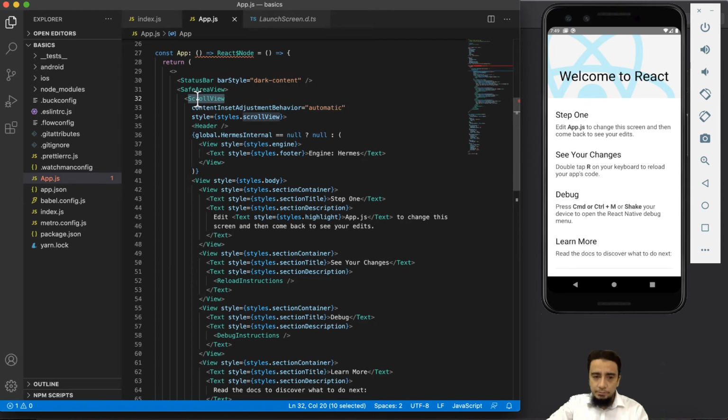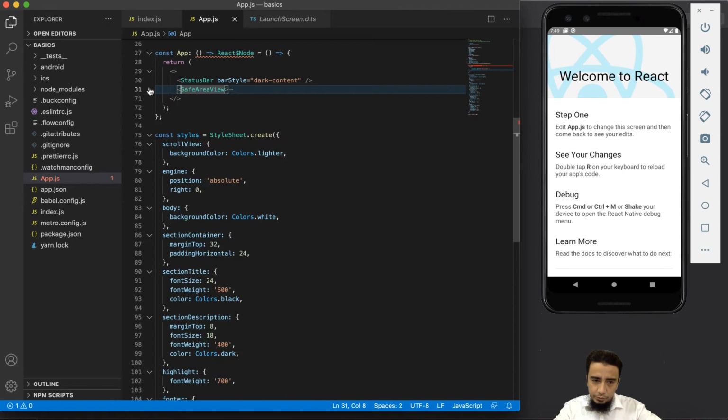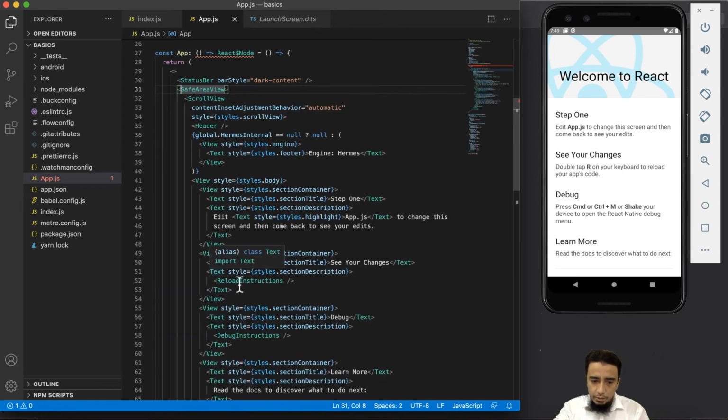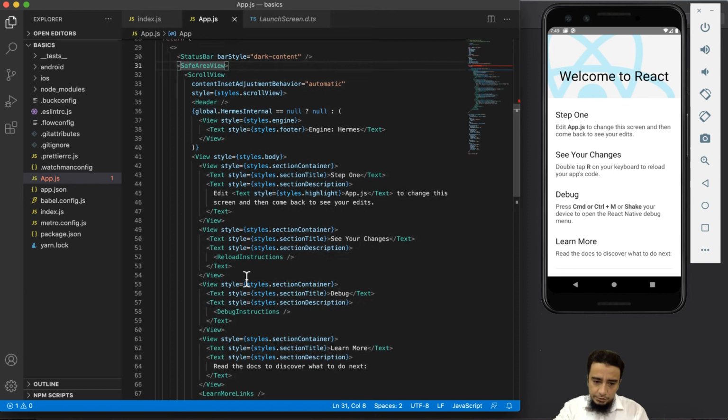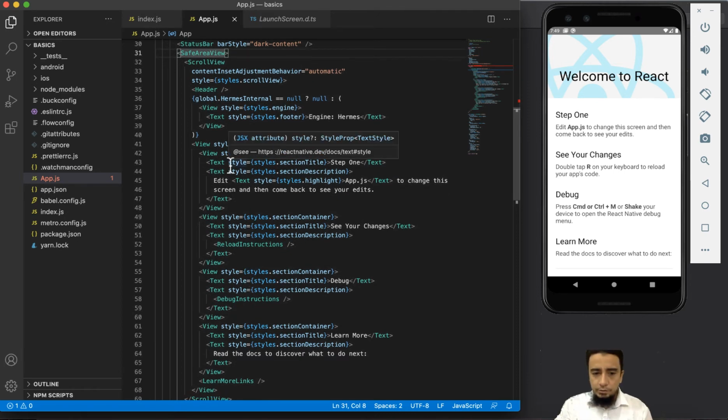So a component can be composed of many other components, such as in this case, the App is a complex component that is composed of many subcomponents, such as a safe area view and the scroll view, the header, and all other components that we see inside this JSX. Or a component can be a simple component that just returns a text from React Native. For example, let's just remove everything and just return a text.